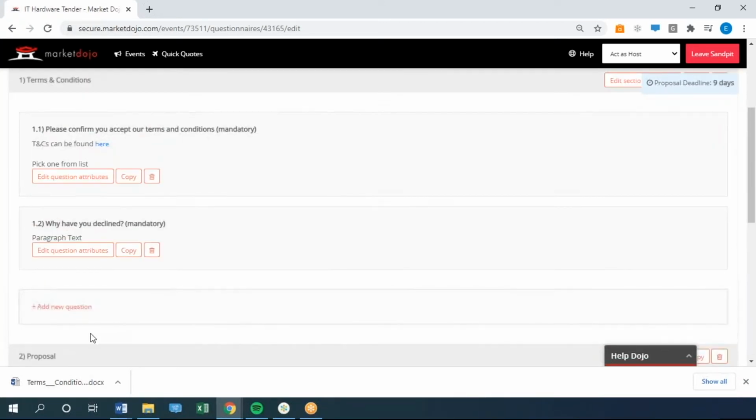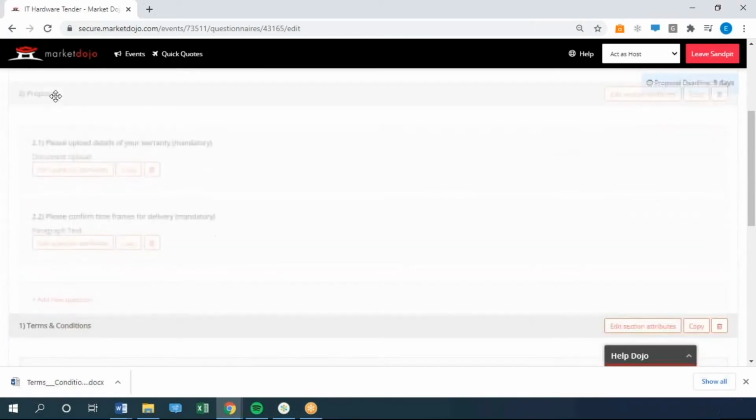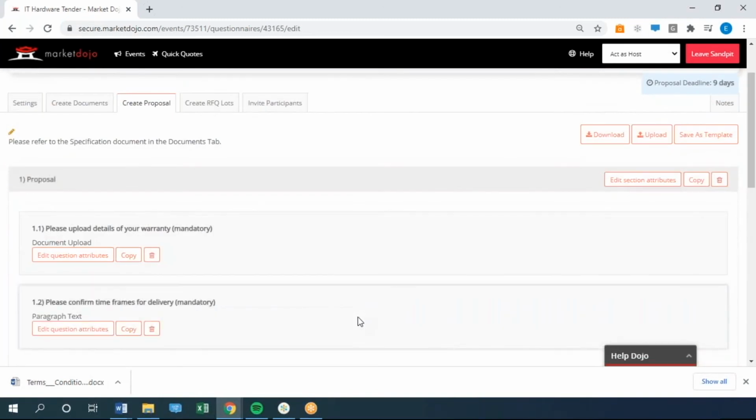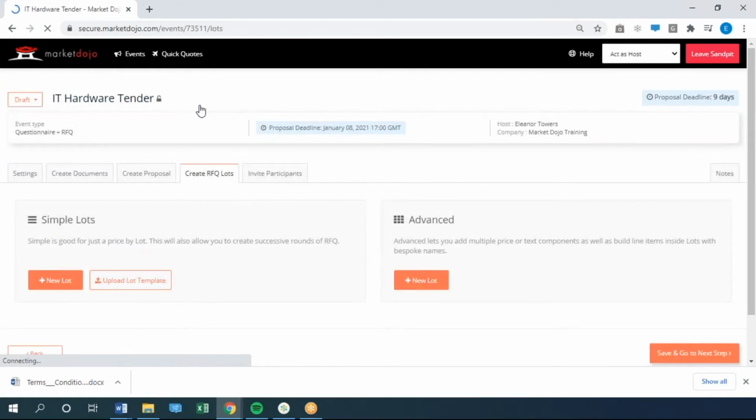So a nice thing to be aware of here is that you can drag and drop. You can move things around, so you can put things in an order that suits you once you've uploaded. And if you decide you want to add in additional questions via upload, then again, you can do it from this page. So what I'm going to do next is move on to the lots. And this is where we're going to add in our pricing.